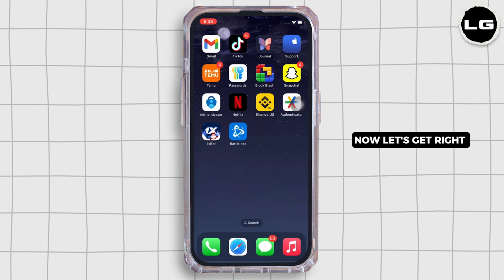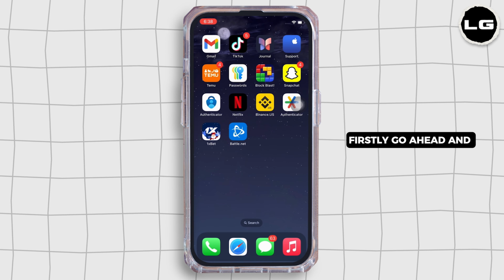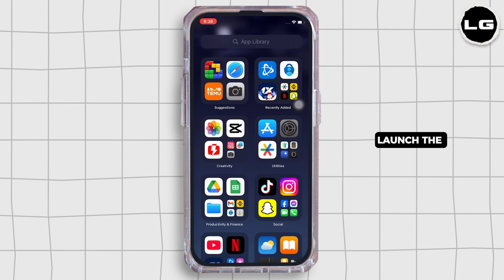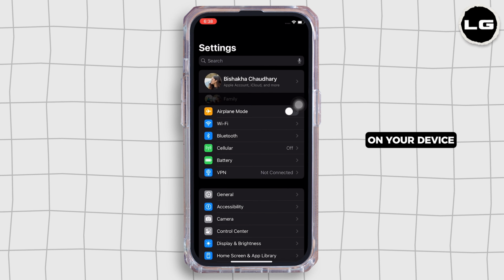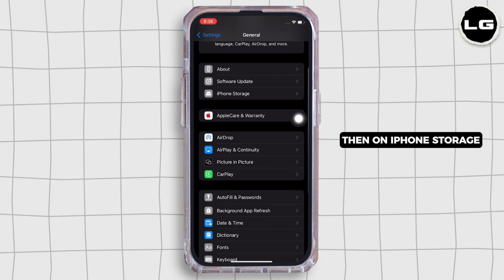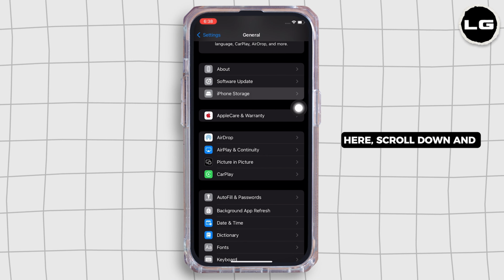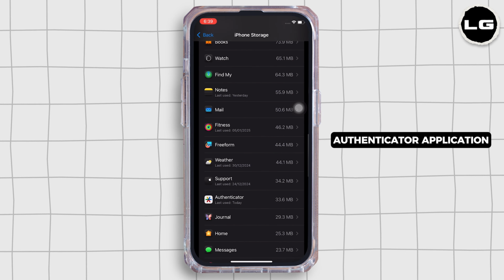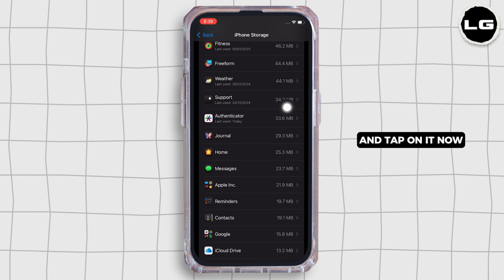Now let's get right into the tutorial. Firstly, go ahead and launch the settings application on your device. Now, tap on General and then on iPhone Storage. Here, scroll down and find the Google Authenticator application and tap on it.